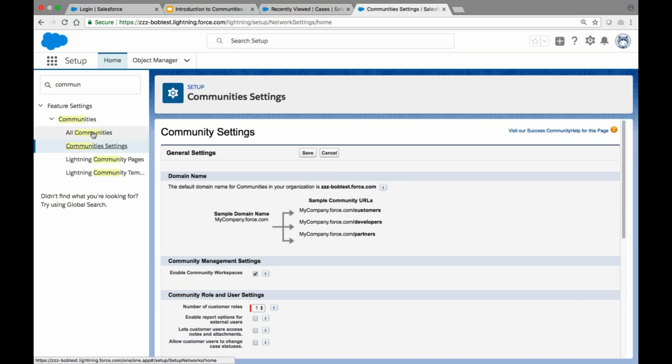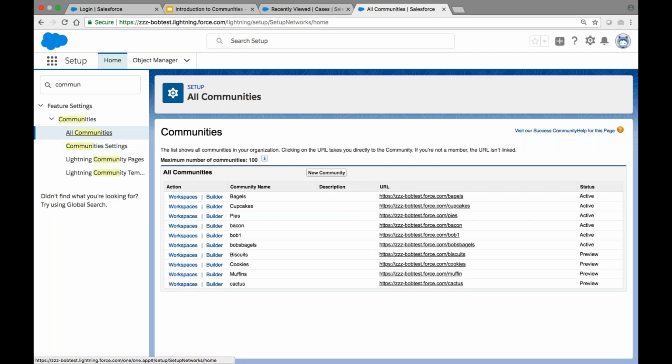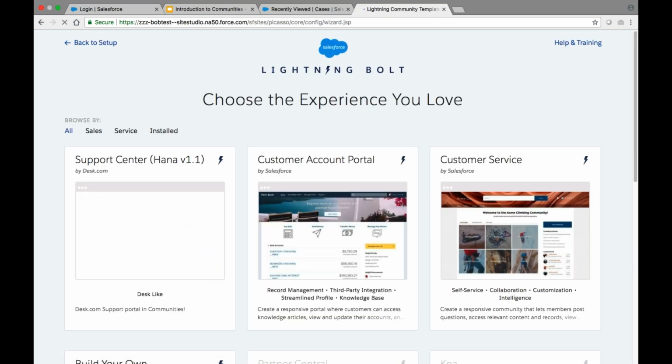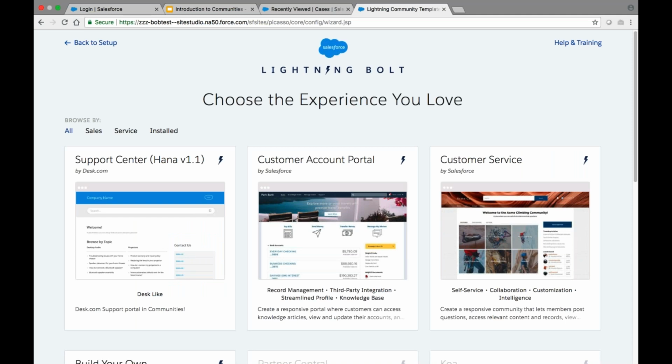Click on the All Communities link on the left side, or if you're not on a menu that has it, type in All Communities in the Quick Find box. Then click on New Community. From here, we can now select the look and feel for our community, or the theme.